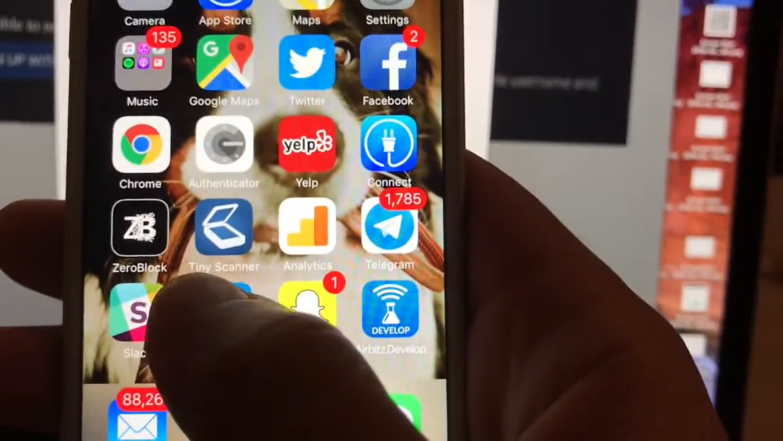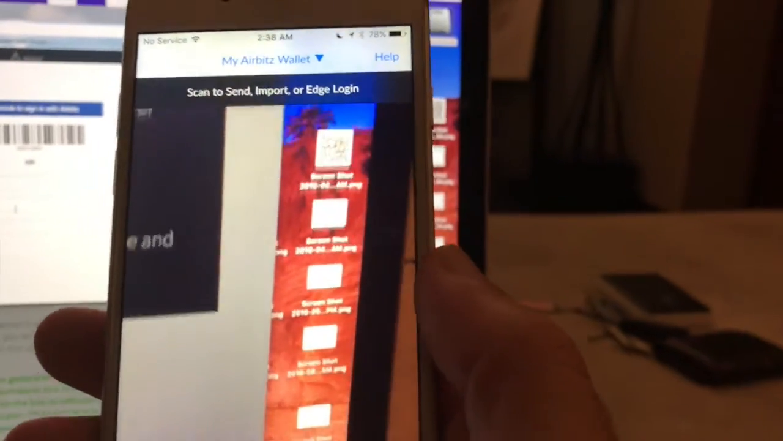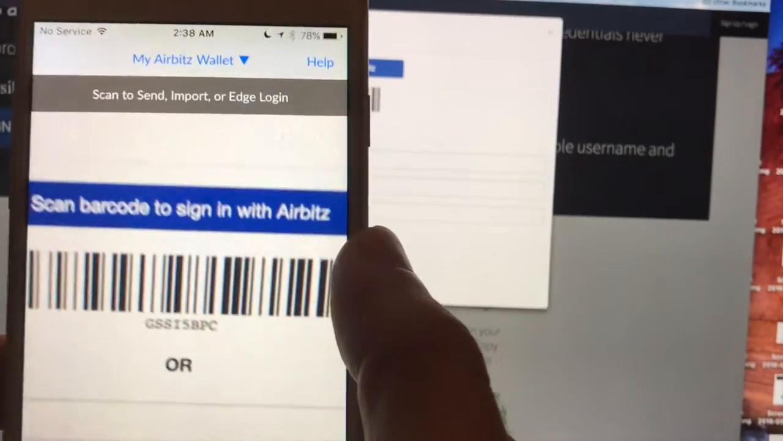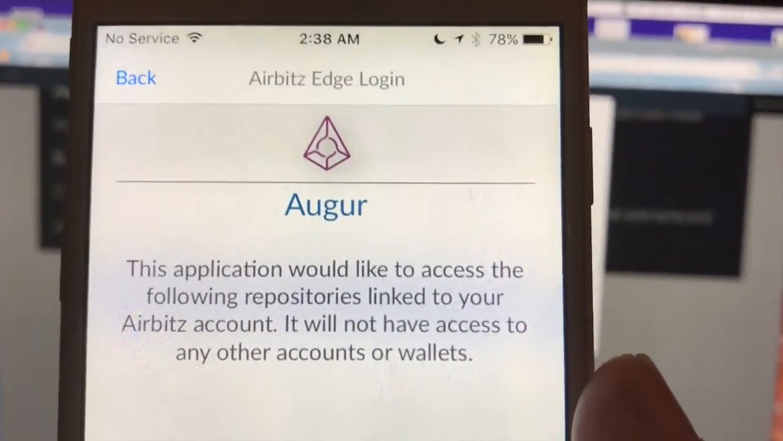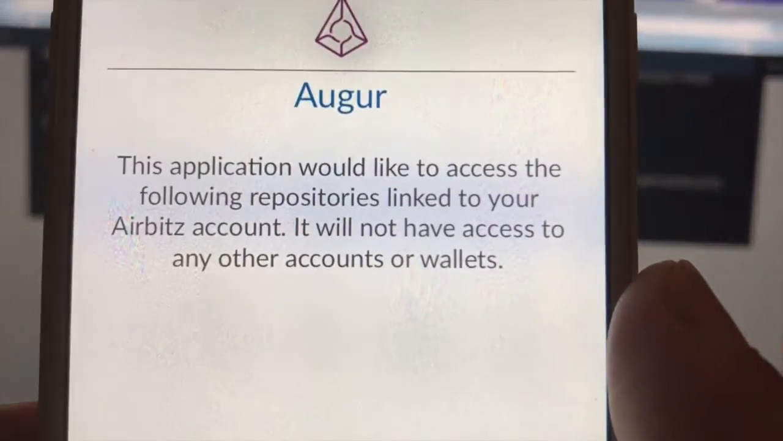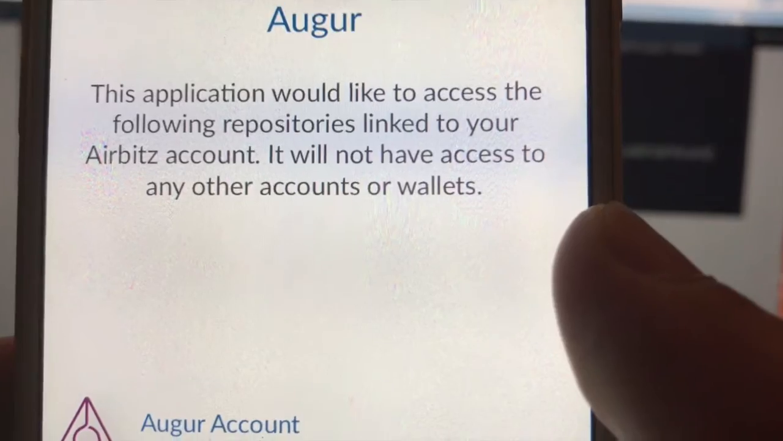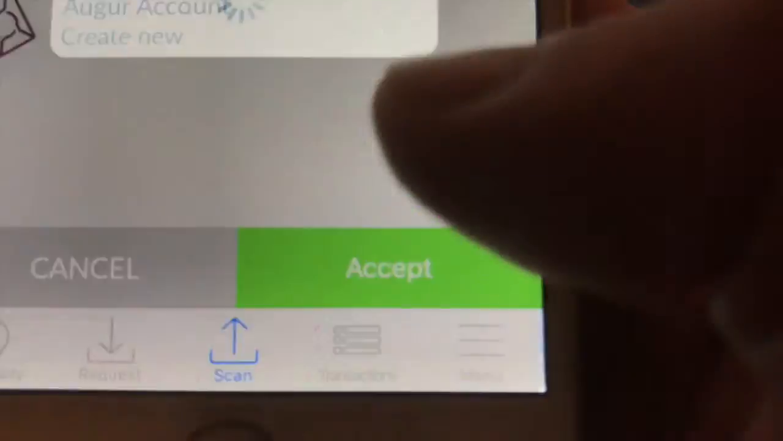So I'm going to go into my Airbitz app, launch it on my phone, hit the scan button at the bottom, and I get the good old QR code scanner that I normally scan QR codes with to send Bitcoin. Instead, I'm going to scan this barcode. It's going to fetch the login request. It's going to tell me that the app name is Augur and that it would like access to a repository linked to my Airbitz account, but not have access to any of my other wallets. So I'm going to go ahead and accept this login.